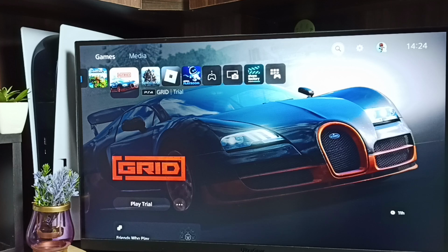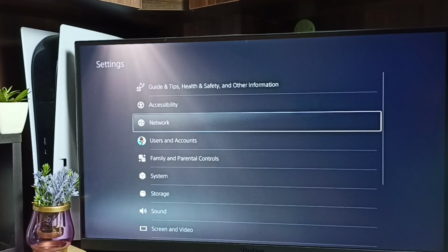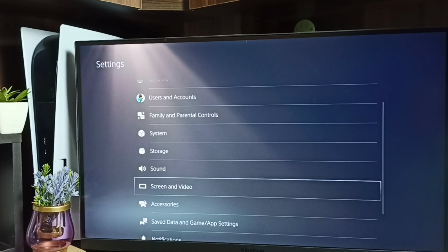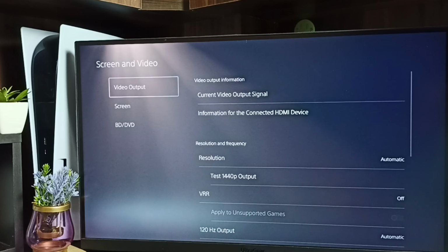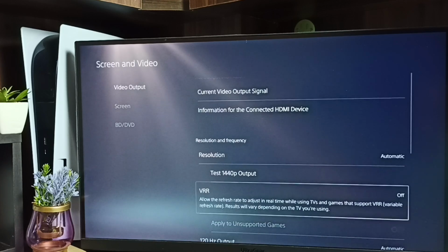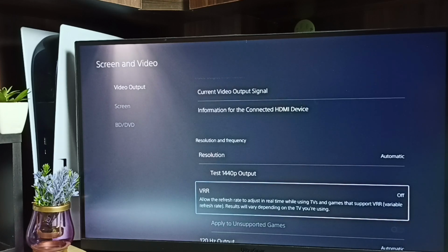First go to settings. Select settings icon from top right corner. Under settings, go down. Select screen and video. Then go to video output. Under video output, here we can find VRR. You can see right now VRR is off.